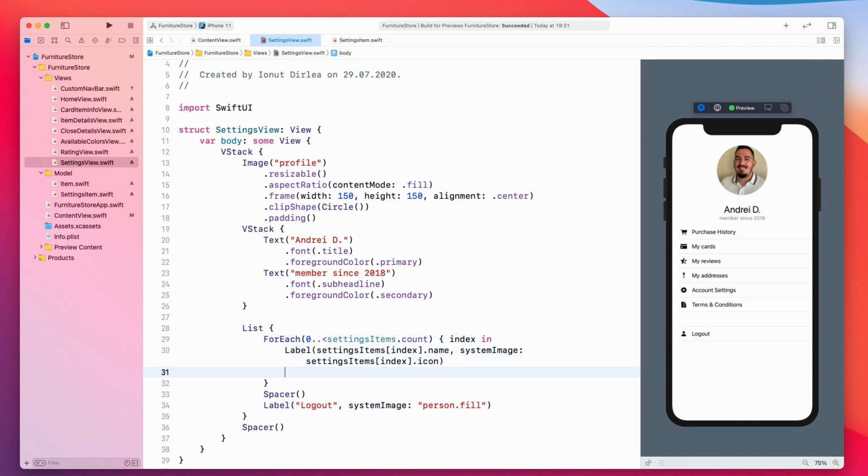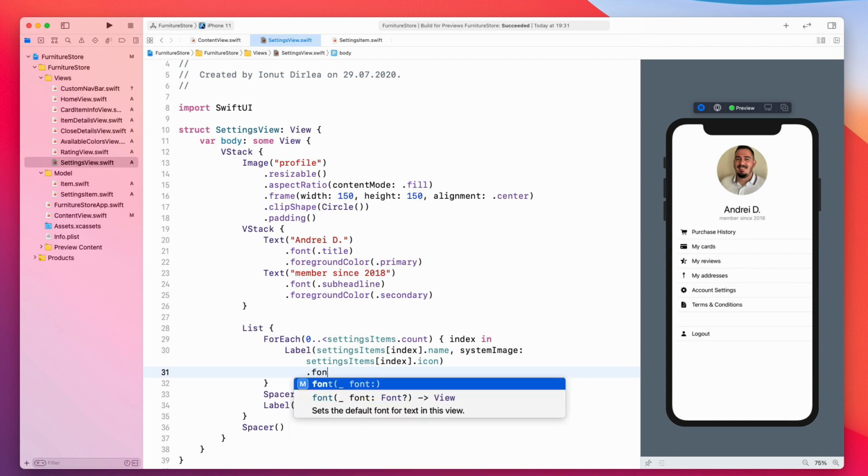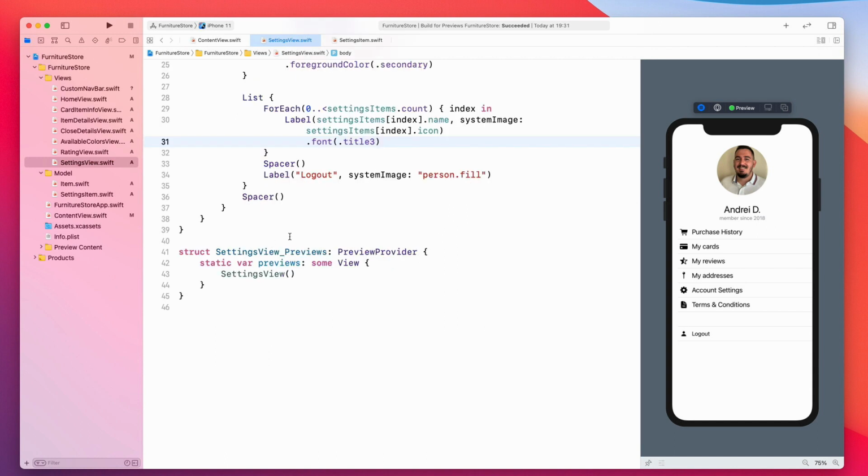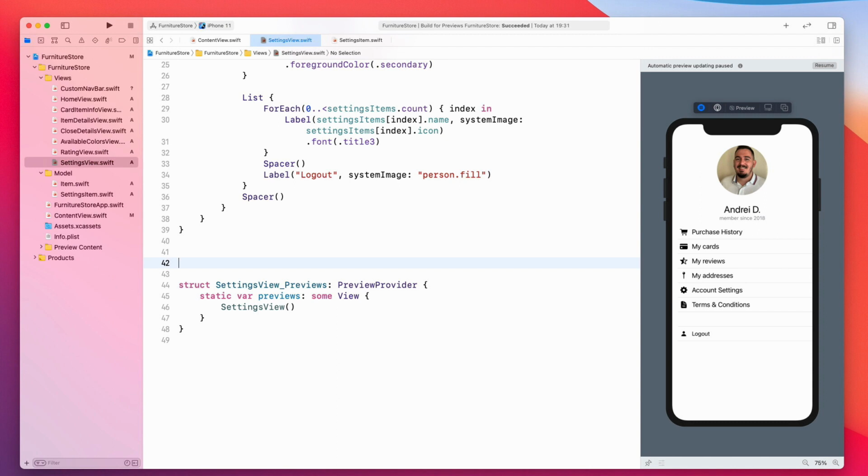Okay, now let's bump the font a little bit, and we'll use title 3 here just to see the items better. And you can see that the icons and the text are perfectly aligned. Moving on, we will go and create a view that will be shown in the full screen cover. I will create this view here, then we're gonna move it to its own file.